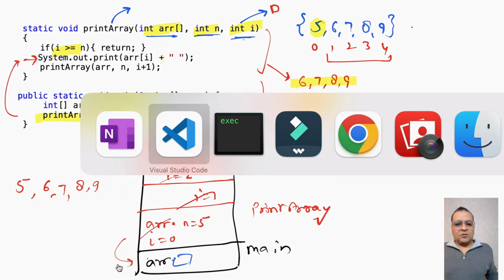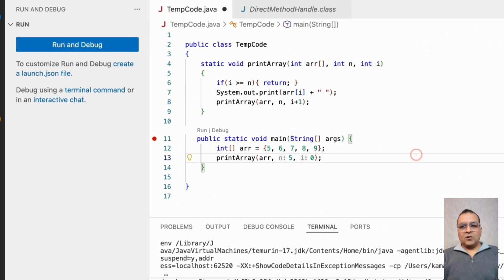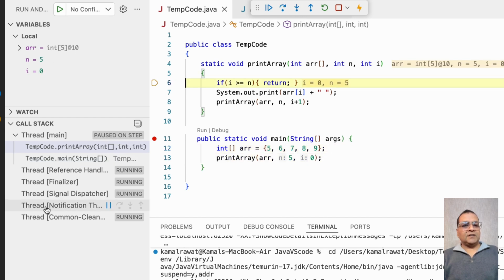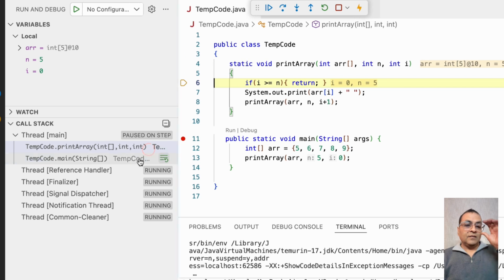Let us see it in the code also. Alright, so I have replaced the code and let's debug the code. We have put the breakpoint. The function stops here. Then let's go to the next statement. Let's call the function. So the function is called.